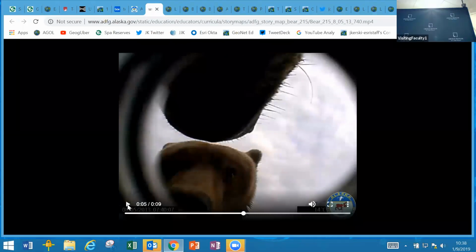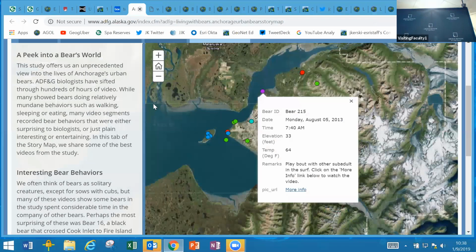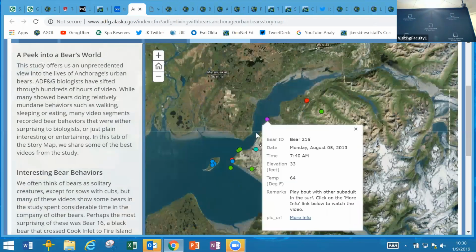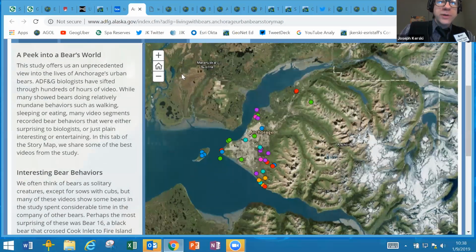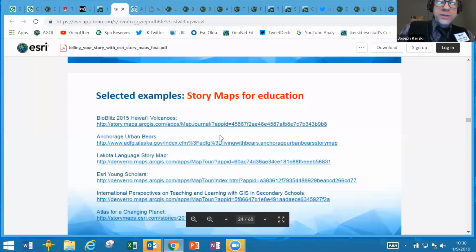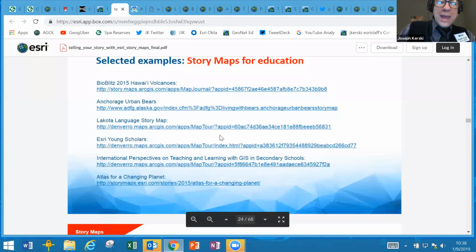But the idea here is to educate the community in living with bears, and how they cross streets, how they swim, how they protect their young, etc. So let's learn to live with these magnificent creatures, and let's use a story map to help the community understand where these bears are and what their behaviors are. That was, I thought, a very effective way of using story maps.